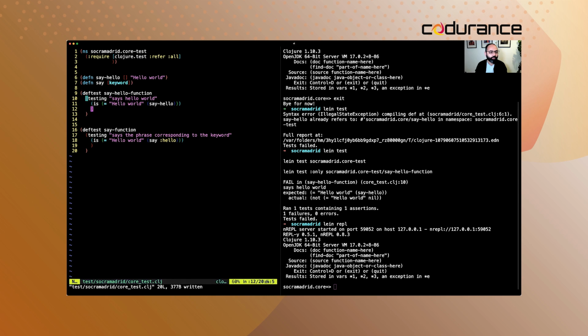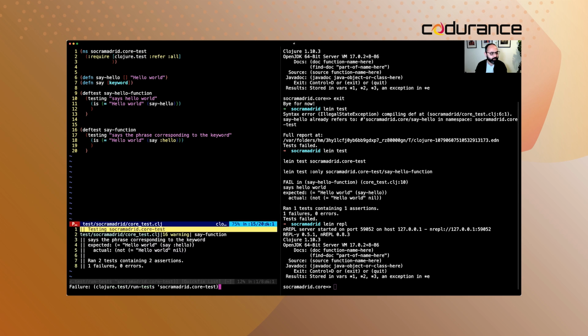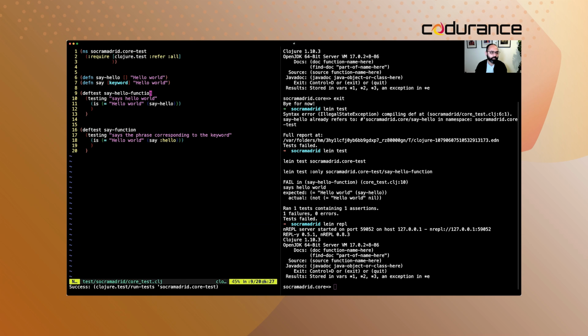So now when I run this, see, it says the phrase corresponding to the word, the expected hello world when I say hello, but I'm getting nil. So again, in this case, I can just return hello world again. And that will make my test pass. Okay, so that one is passing as well.